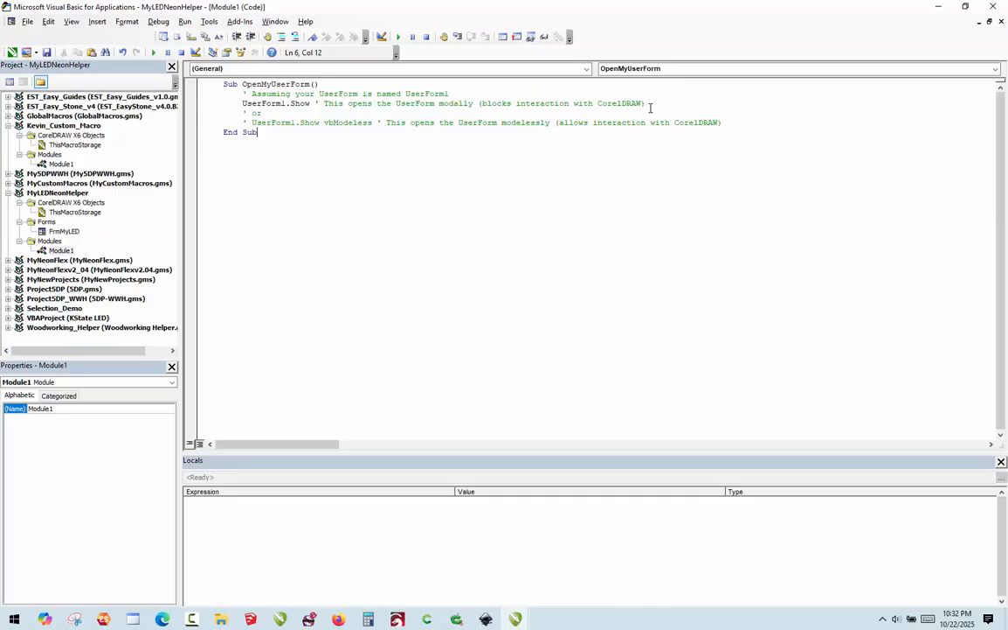So we don't want this, and it says userform modeless, and this allows interactions with CorelDRAW. So we will comment this out, right? And then we will uncomment this, and now there it is, user form 1. But instead of user form 1, we're going to be doing form. So we're going to type in FRM, form, and then myLED.